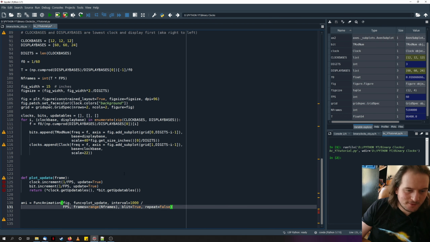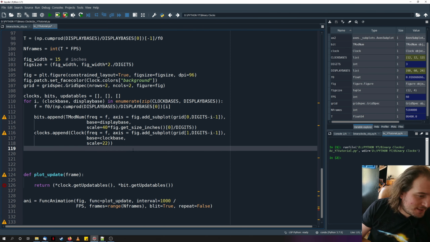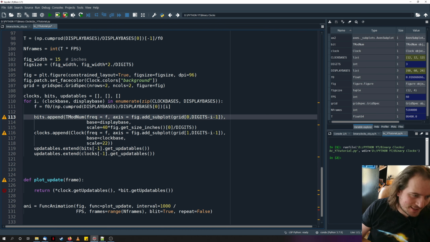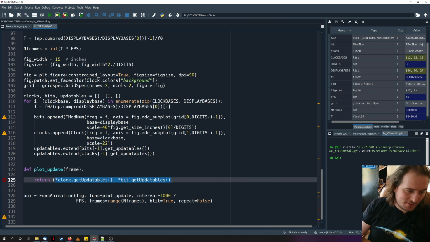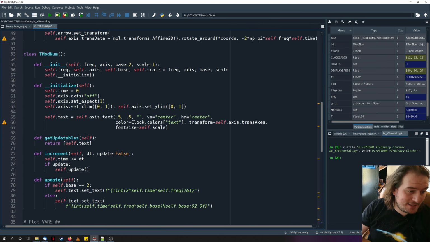So strange. And then all we need to do now is make sure we have our updatables. So remember, updatables is just a list of things that have changed. That's really easy. We can literally just say the last bit that was added, just get the updatables from it and add it to this list of updatables. So in our actual update function, we can just say splat the updatables. So here's a list of everything that's changed, which are the only things that change in each clock and tmodnum class.